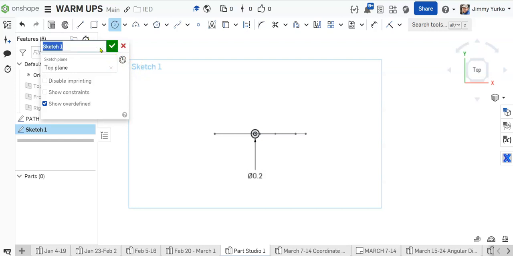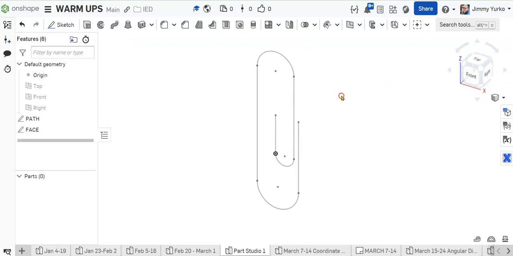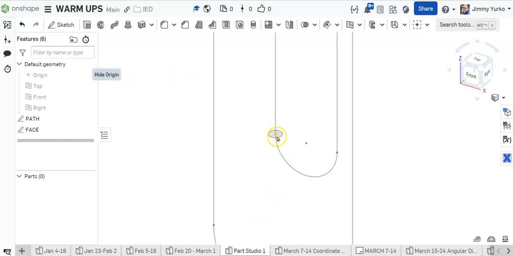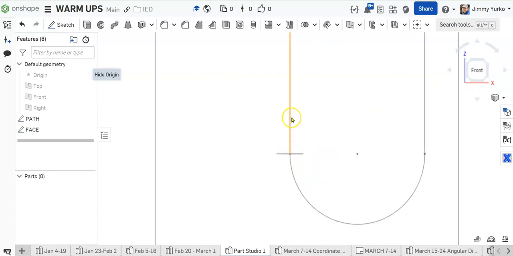Now, as we already said, we're going to make this the face. So give it that name. The name helps us keep track of what we're doing. So if I turn off my origin, you can see that we have a circle that is perpendicular to the path that we're going to follow. So here's the path, and here is our circle. That's our face, and you can see they are perpendicular.